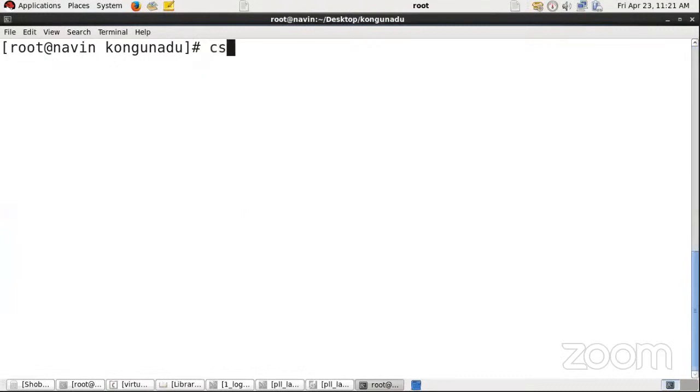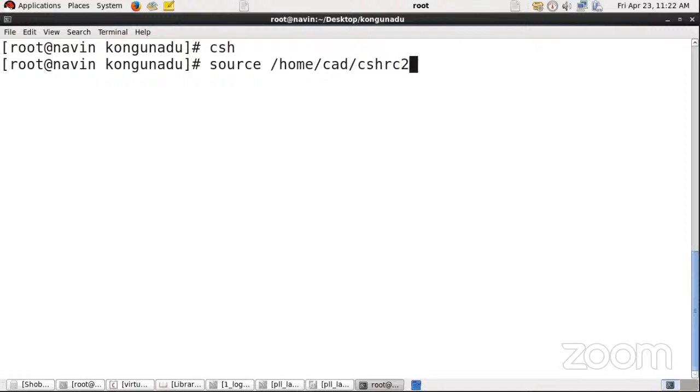Now I can initialize the shell script by typing the command csh. Okay, and then source the cshrc file. Okay, source space slash home slash cal slash cshrc. Okay, cshrc stands for shell script run command.